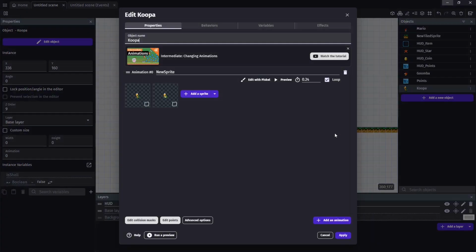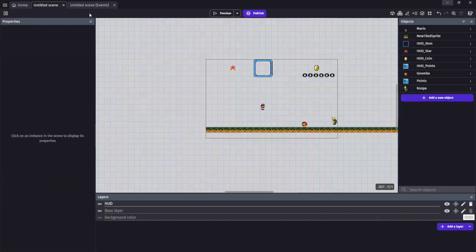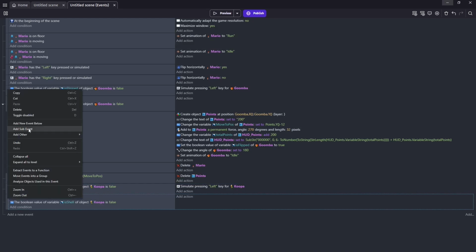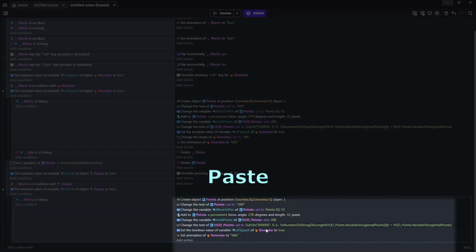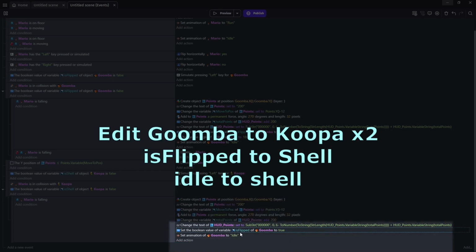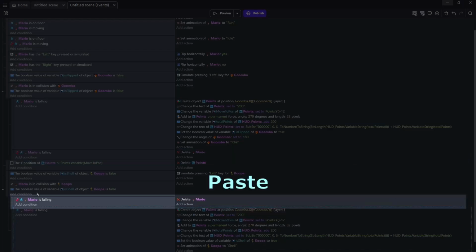Now I'll go ahead and add a new animation to the Koopa, and I'll name this one Shell, and rename our first one to Run, that way we can find it later. And now I can create an event where on collision with the Koopa, if I'm falling, the Koopa will go into shell, just like the Goomba did flip. And if I'm not falling, then Mario will be deleted.